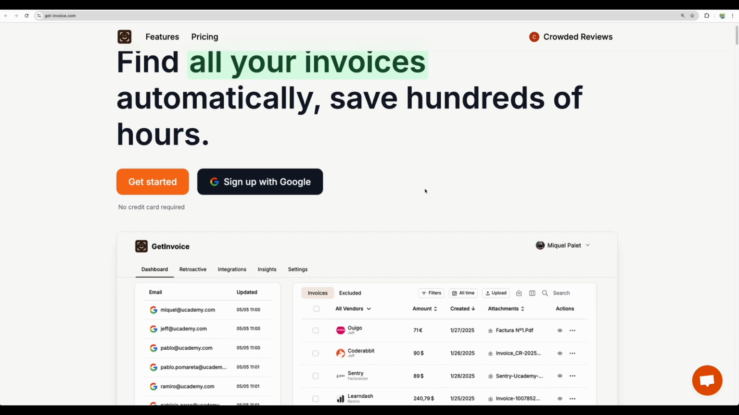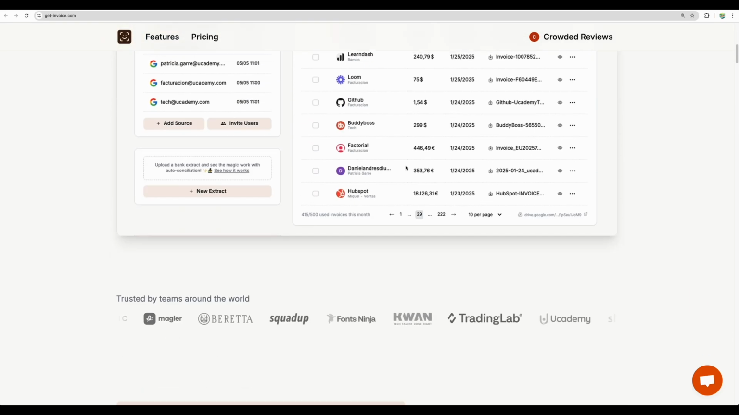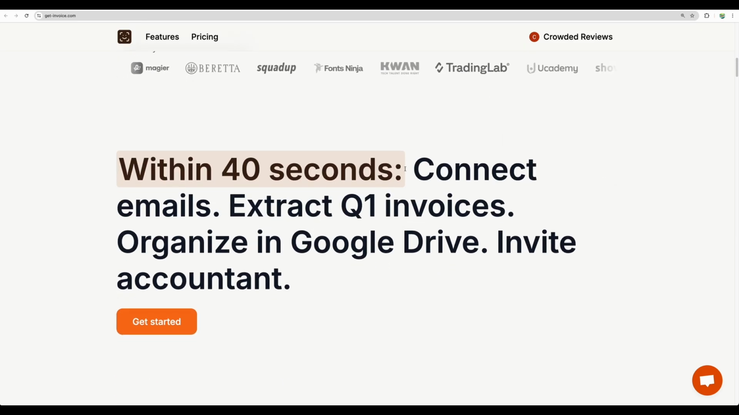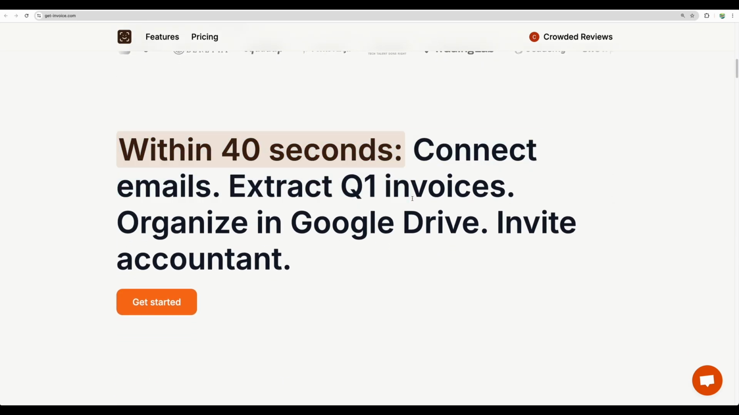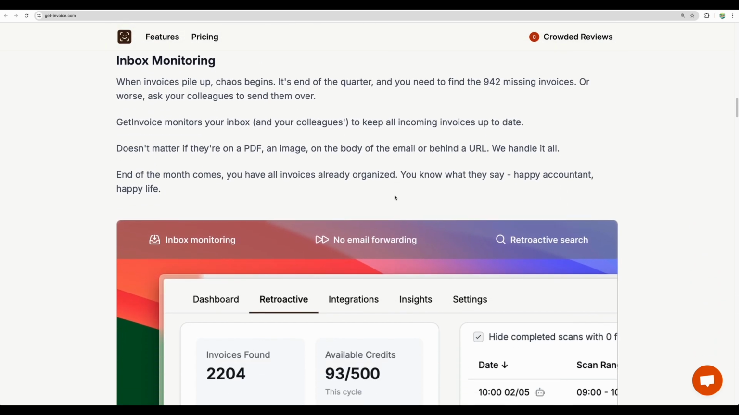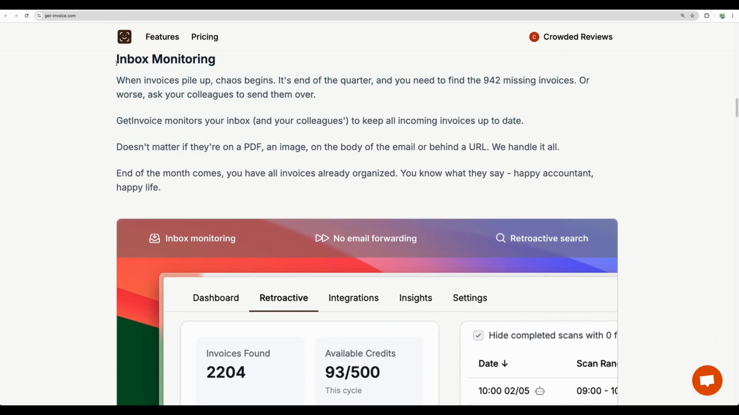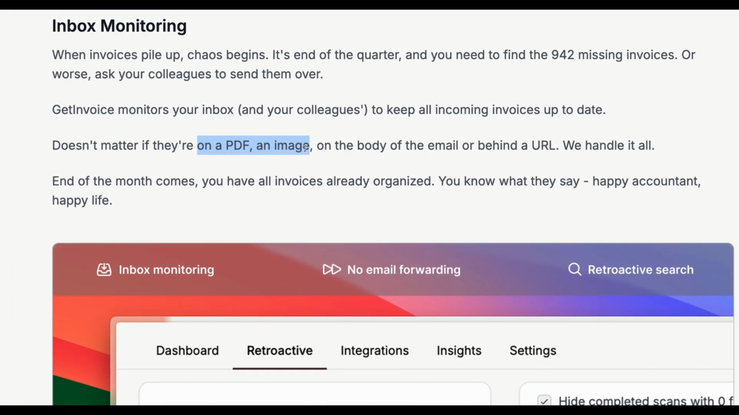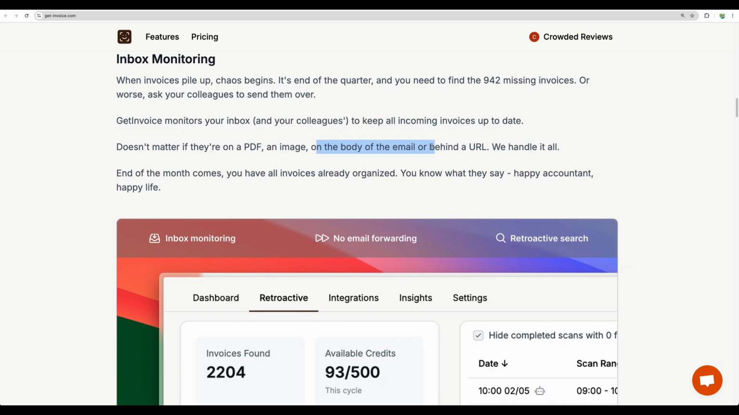So what else do we have here? Let's take a look at the website. Yep, as I mentioned, you just connect your account and get invoices discovered automatically from defined inbox. And it doesn't matter if the invoice was sent in a PDF or image or in the body of email. So the tool will handle that.